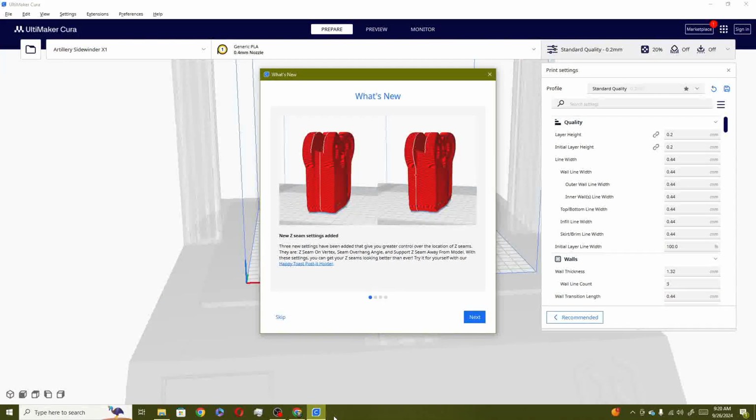But let's get back to the CURA video. That's why we're here. Today we are looking at the new settings, and the biggest one is this new Z-seam settings that they've added. It seems like there's a lot of stuff in here, as well as it says support Z-seam away from model, which is pretty wild. So I kind of want to see what that looks like. We're going to play around with that just a little bit, but let's see what else they have here.